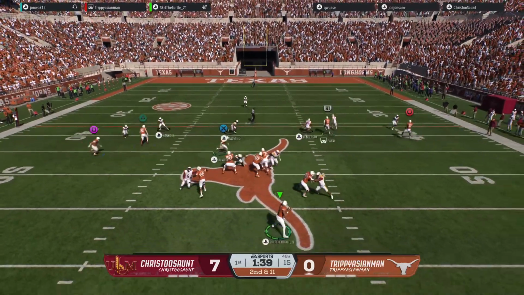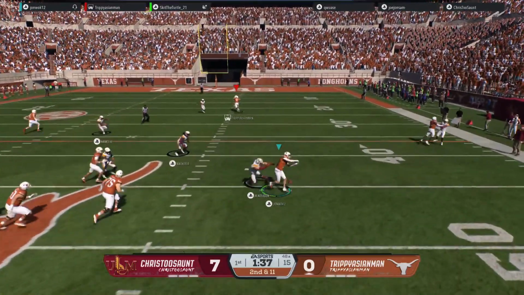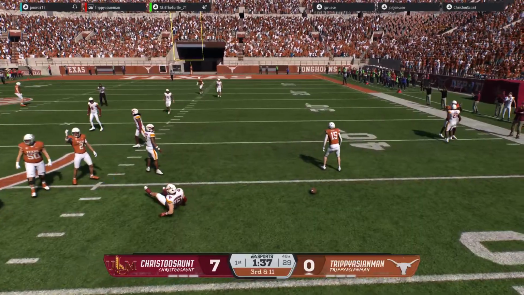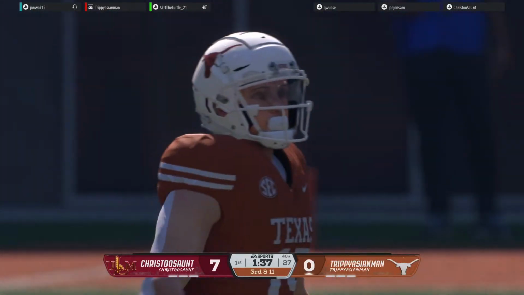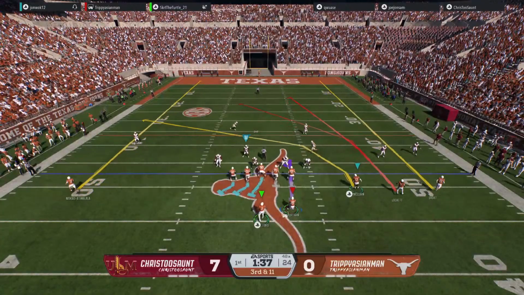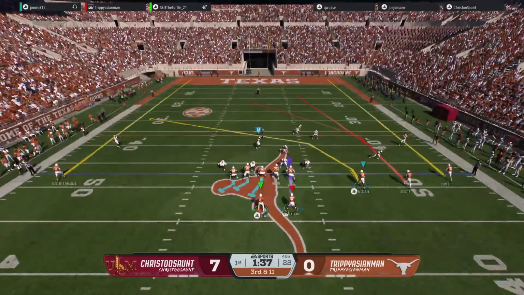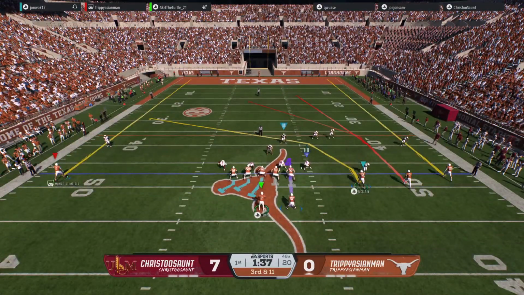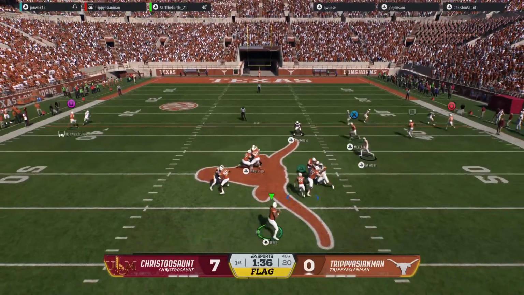2nd down, we're going to throw it. Oh, and it's incomplete. It was right in his hands, and he dropped it. We know it's not an easy job to go out and catch passes when people are trying to tackle you and knock the ball away. But the bottom line is that's a pass you've got to come up with and make a catch.